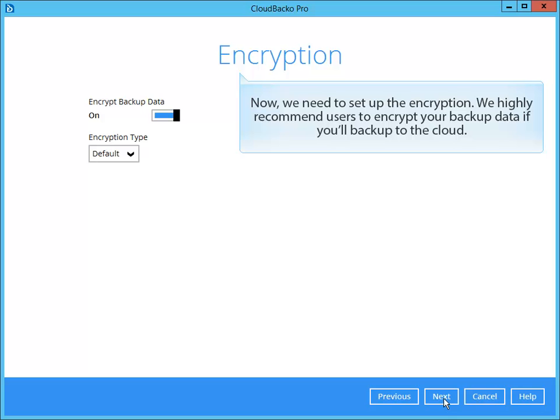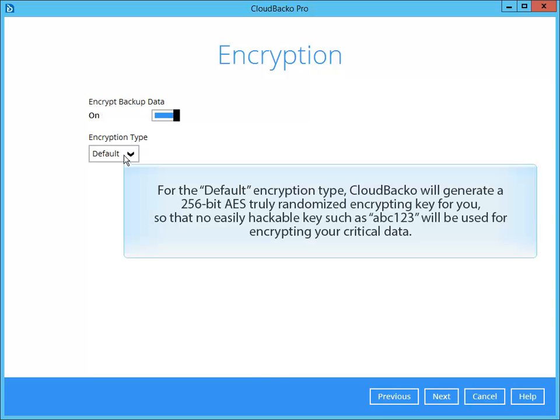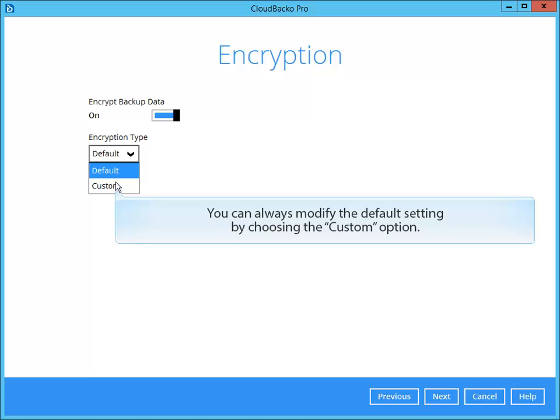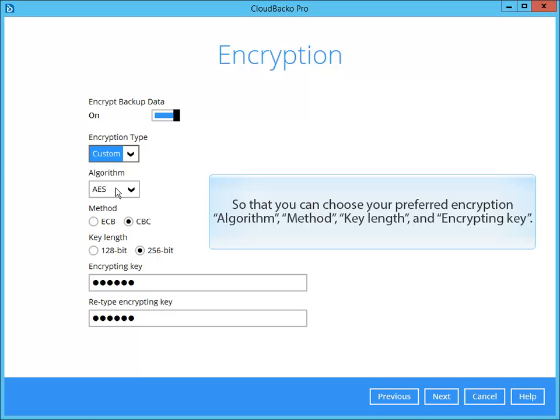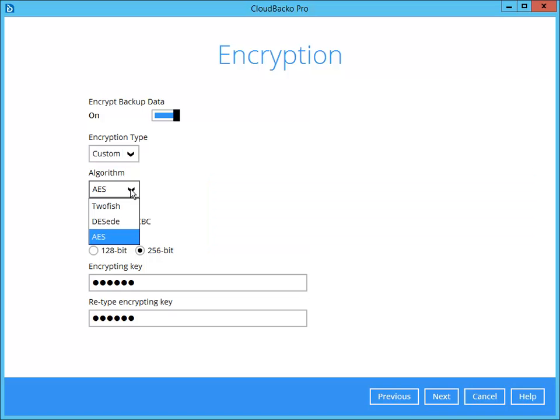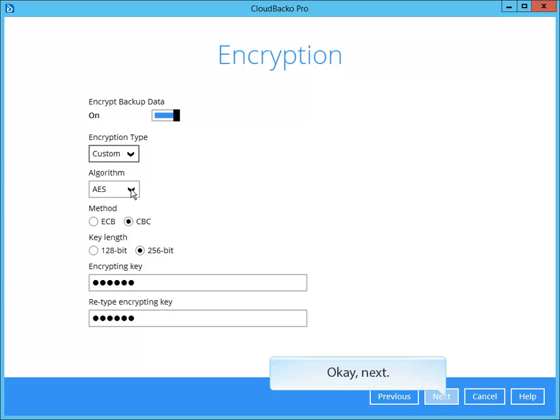Now, we need to set up the encryption. We highly recommend users to encrypt your backup data, if you'll backup to the cloud. For the default encryption type, CloudBacko will generate a 256-bit AES truly randomized encrypting key for you, so that no easily hackable key, such as ABC123, will be used for encrypting your critical data. You can always modify the default setting by choosing the custom option, so that you can choose your preferred encryption algorithm, method, key length, and encrypting key. Okay, next.